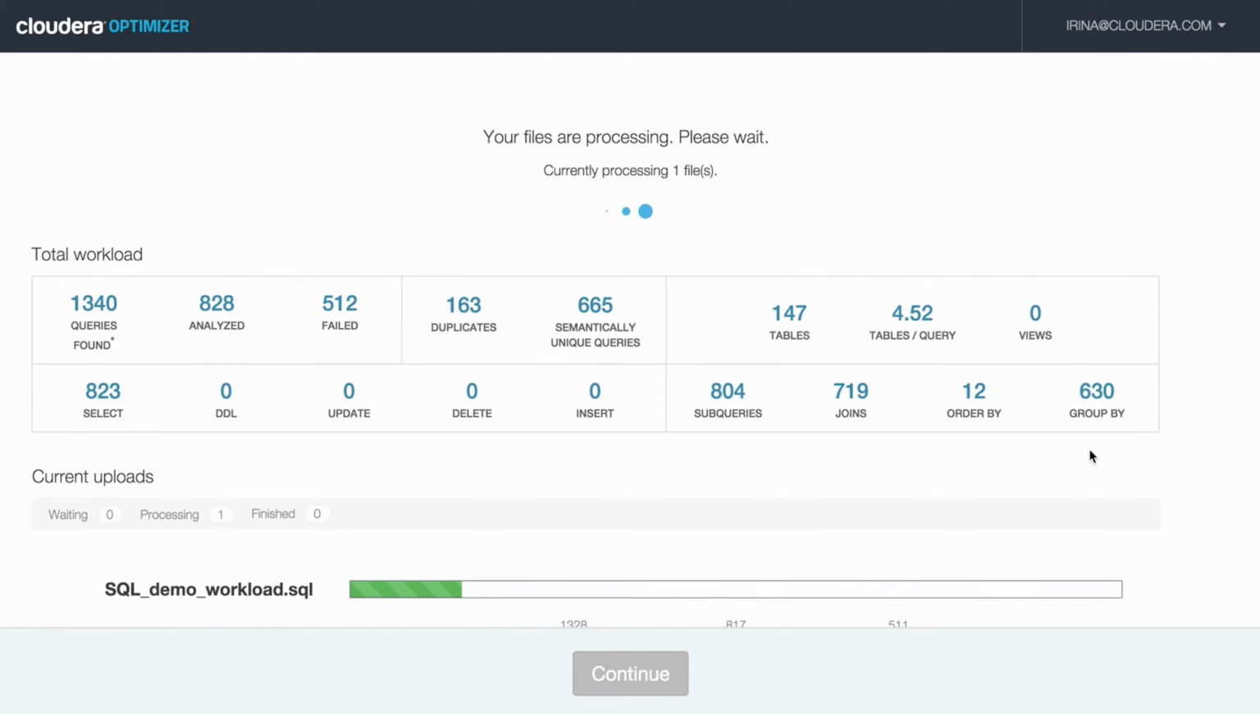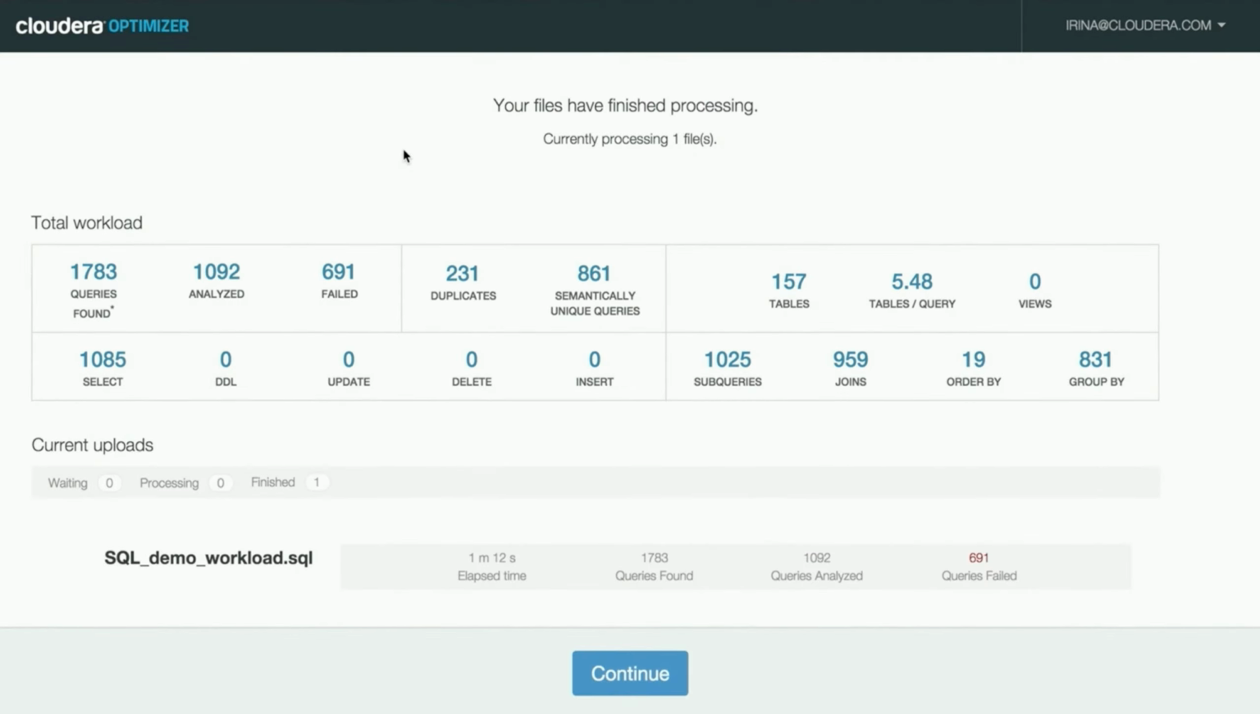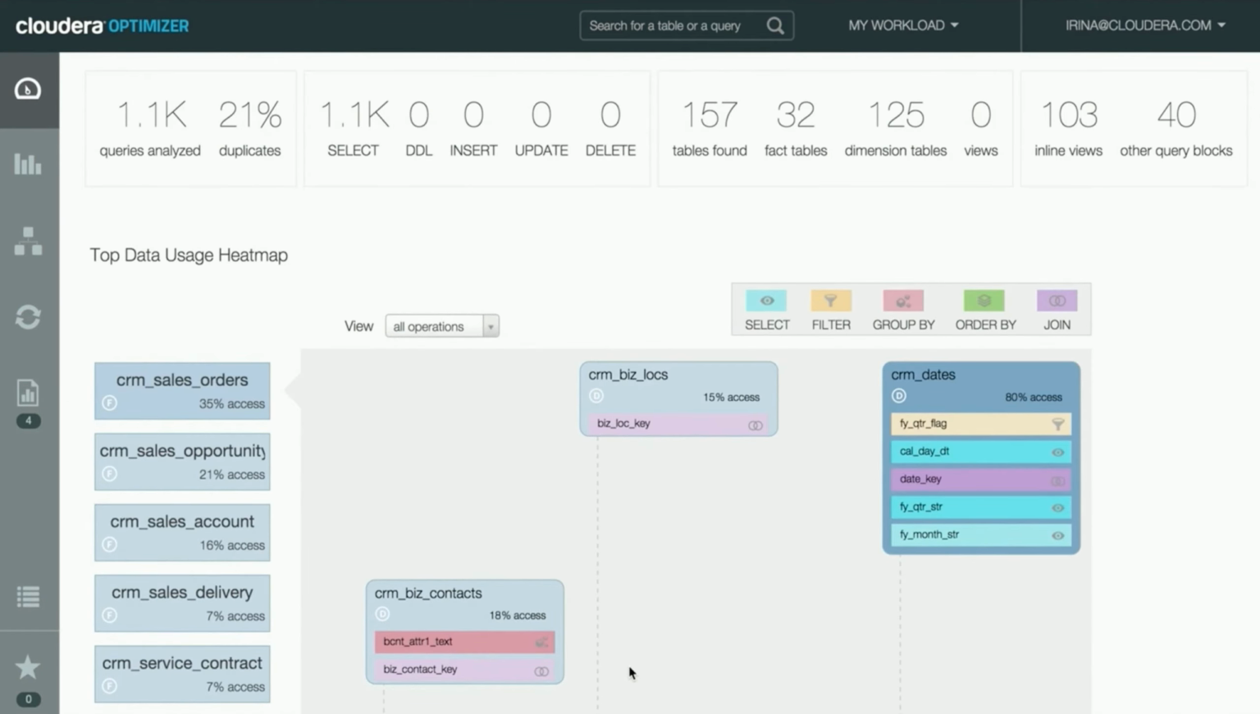All of this information is very high level, and once the analysis is done, you'll be able to dig into some of that information more deeply. It looks like our file has finished uploading, so let's go ahead and hit continue. Now we're on the dashboard. The dashboard has lots of interesting information about what you just uploaded, but before we dig into it, let's actually add one more file to this analysis.